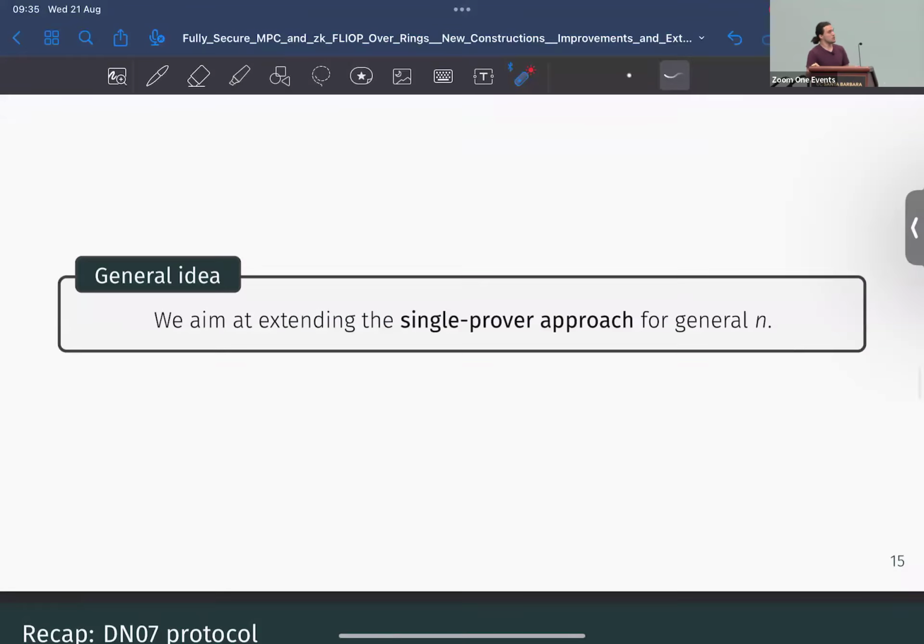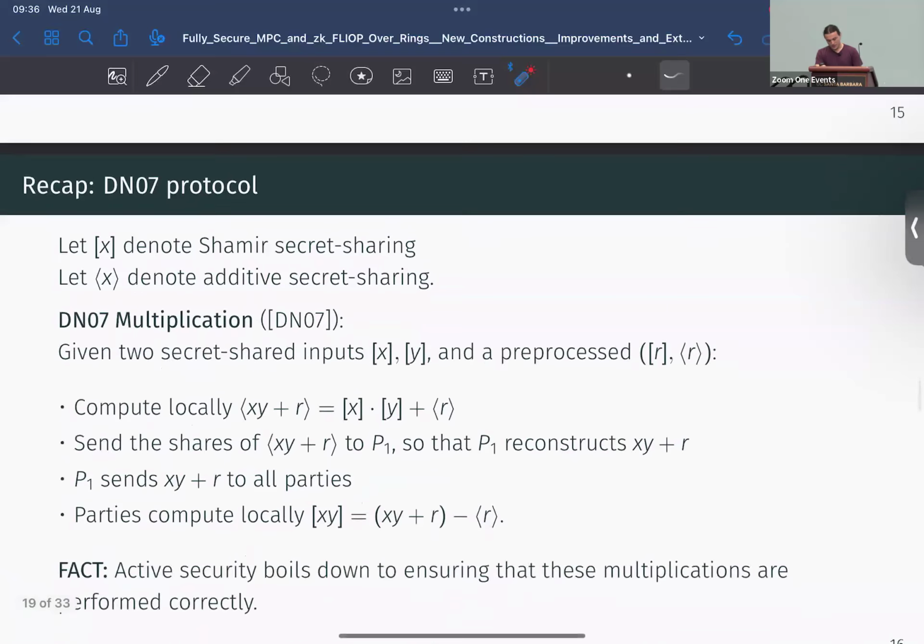So what we want to do to address this issue is try to focus on the single prover approach, which is the one that doesn't require this binary search. So how do we achieve this?